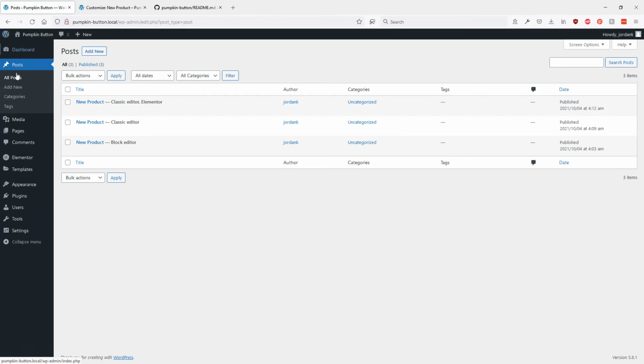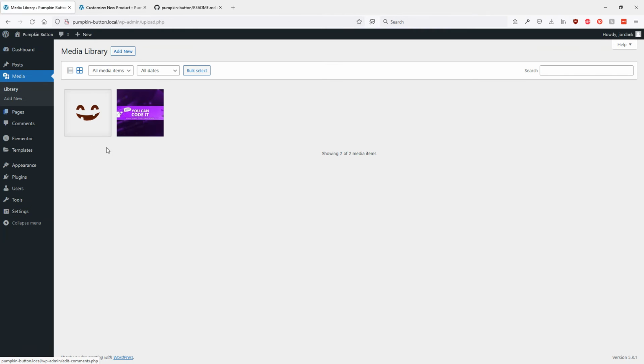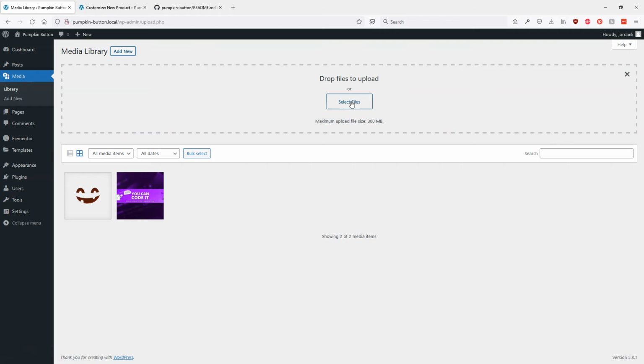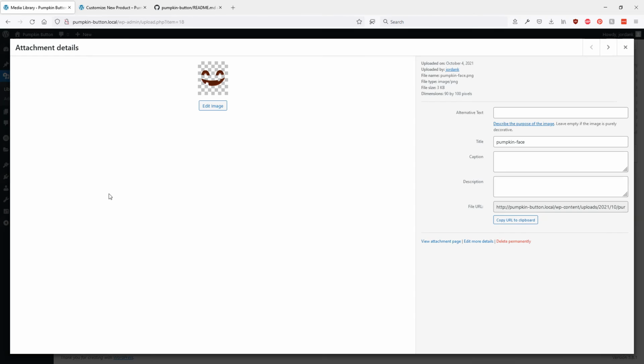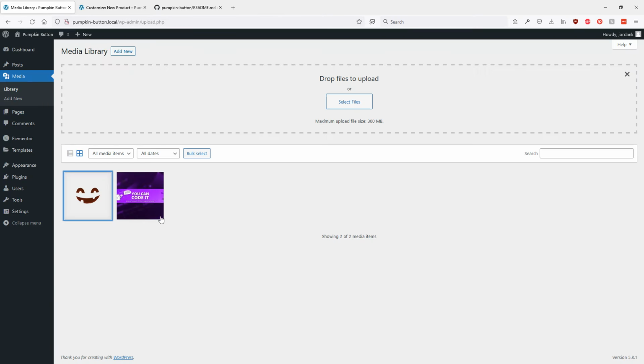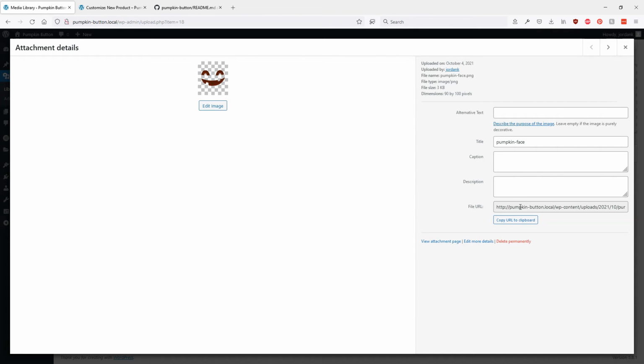And I am just going to navigate to my media library. So what you're going to want to do is go to add new and upload the face image that you just downloaded from GitHub. I already have mine here, so I'm not going to upload it. But once you have it uploaded, you'll see the file URL. Go ahead and click the copy URL to clipboard button.